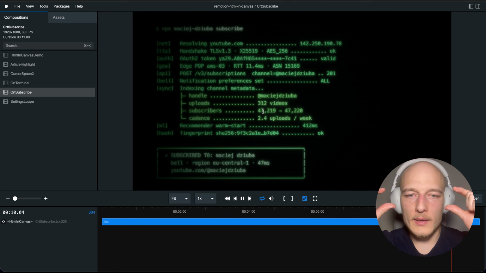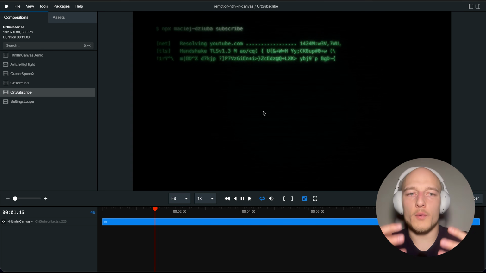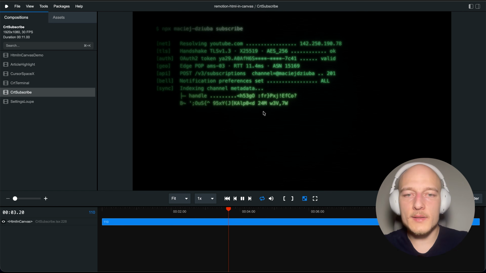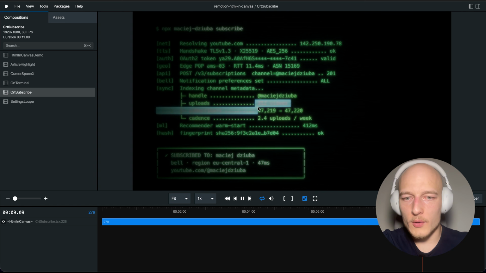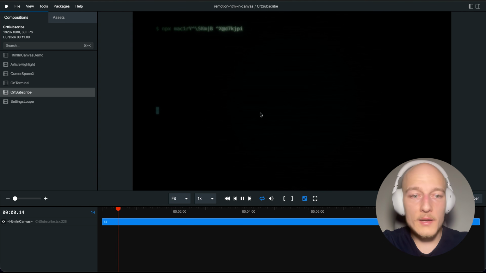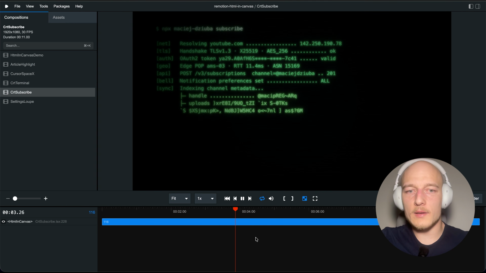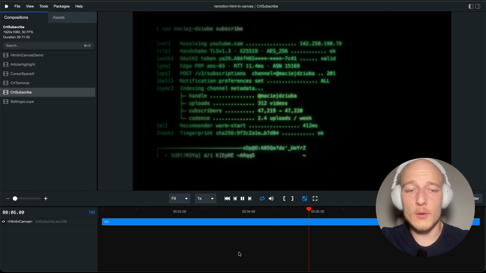Customize it to your own likings and preferences, with your own assets, your own custom text, your own brand colors, your own logos, everything. Obviously these details are wrong. I don't have 47,000 subscribers, hopefully yet. But even just the quality of this and how quickly it did it, I was surprised by how quickly this actually generated.